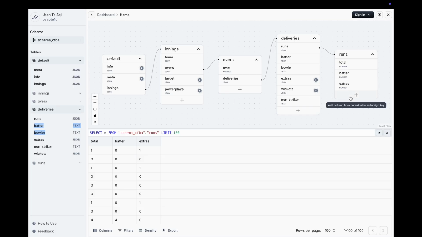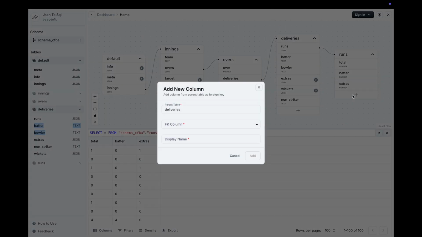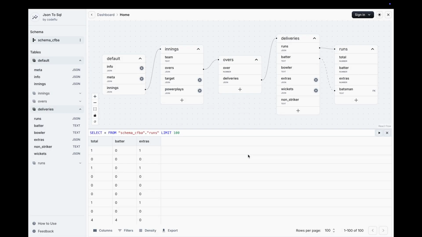To do this, there's a feature that lets you add columns from the parent table as a foreign key column. Let me show you by adding batsman as a foreign key from the deliveries table. You can update the display name as per your need. You can see batsman has been added as a foreign key column. Now query this table again.